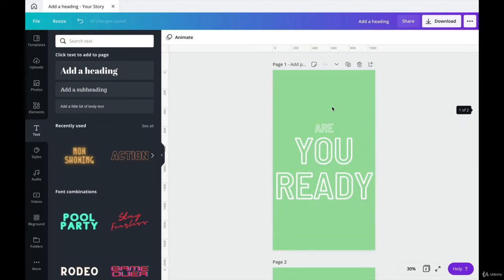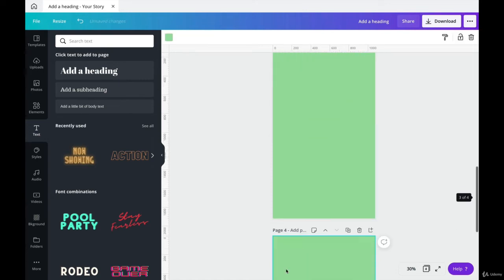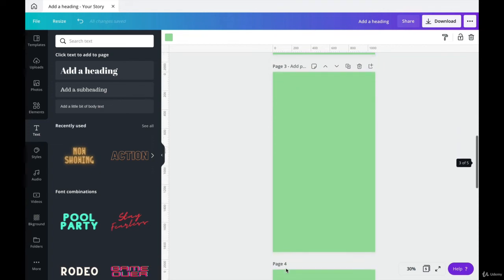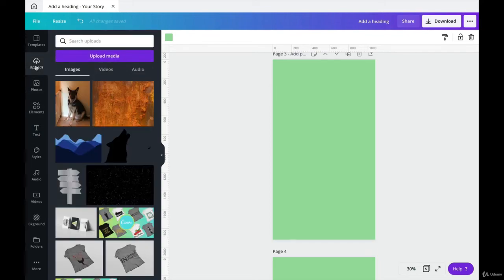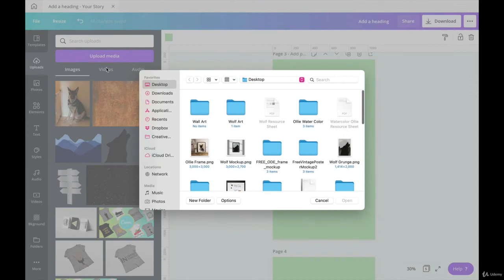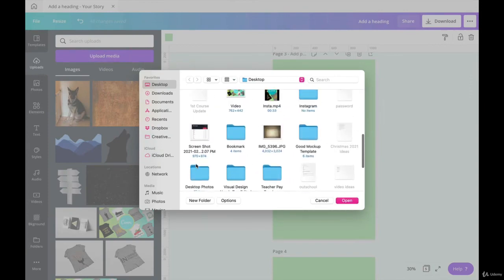So I'm going to add a page. So I'm going to add about 3 pages. And on Udemy within this lecture, there will be some pictures you can download. So you can go ahead and download those, and I'm going to upload them. So I'm going to go over to the Uploads file, Upload Media, and it is the background, Shirt 1, Shirt 2, and video. So you're going to go ahead and upload those.